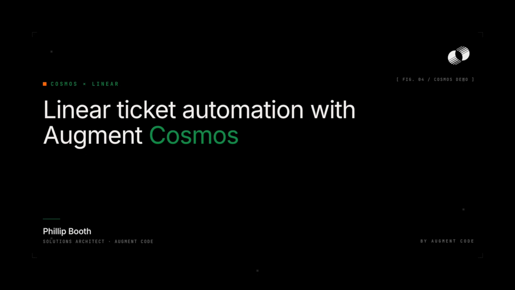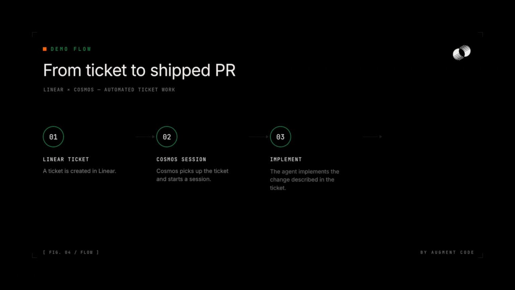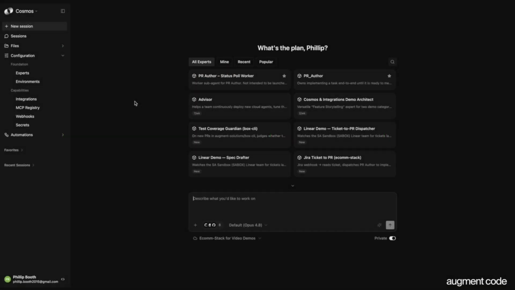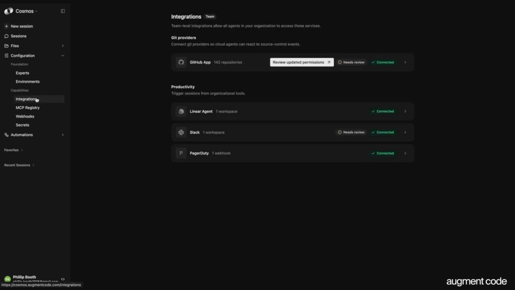I'm one of the solution architects here at Augment Code, and today I'll be taking you through a couple of use cases, both Linear ticket to technical spec, as well as Linear ticket to PR, both built on top of Augment Cosmos. To get started, we need to integrate with Linear to make sure that we can both pull Linear information as well as push information to our associated tickets.